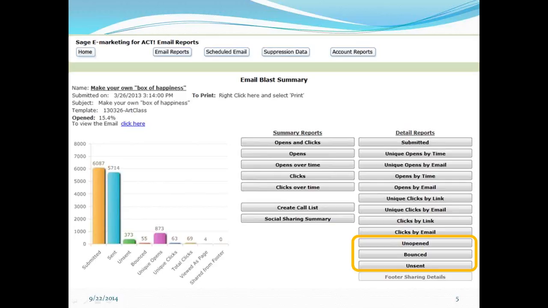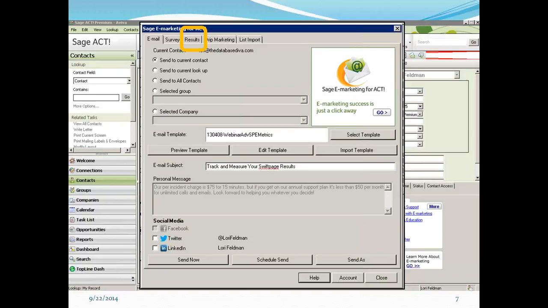Okay, so tracking and scoring. Within ACT, so now we're in our ACT database, we click on the Swiftpage icon to pull up our Swiftpage window. We want to download the results. Again, this is only stored for 2 months after an email is sent. But what this is going to do is pull in all of the clicks and opens and download all of that into the history of the ACT contact record.